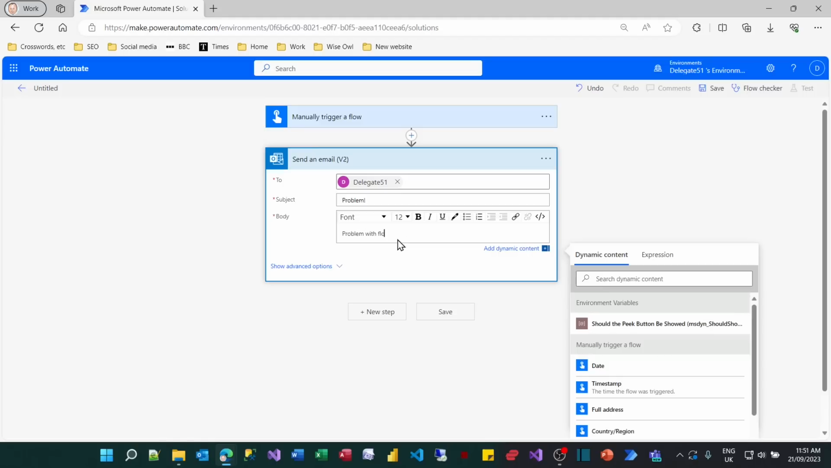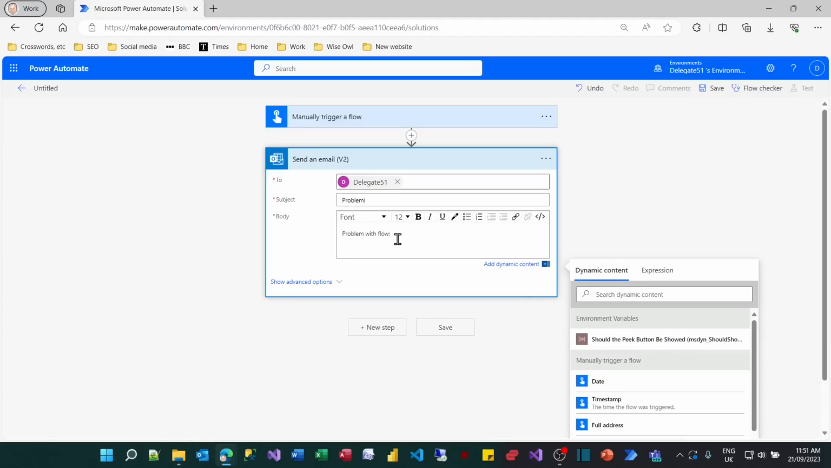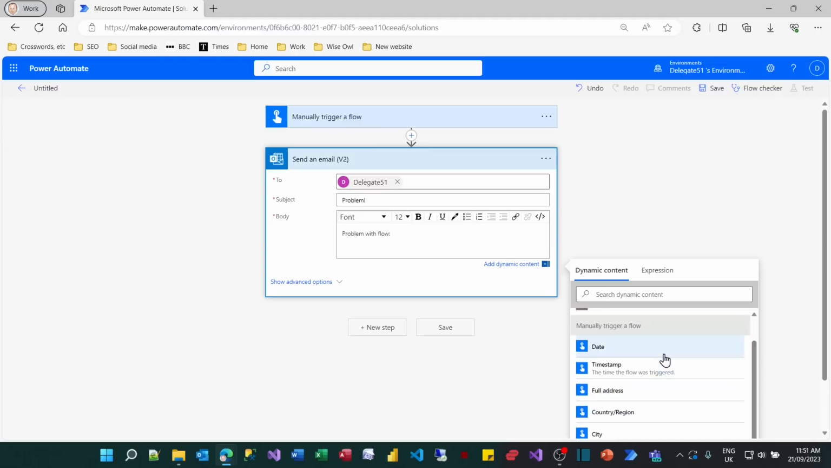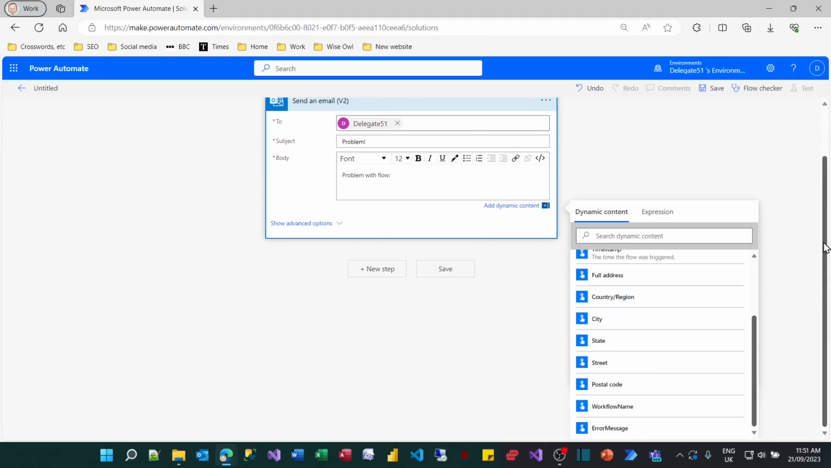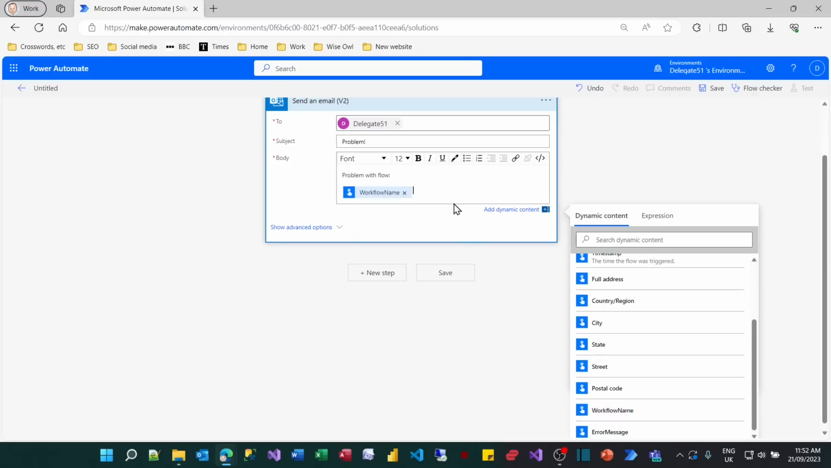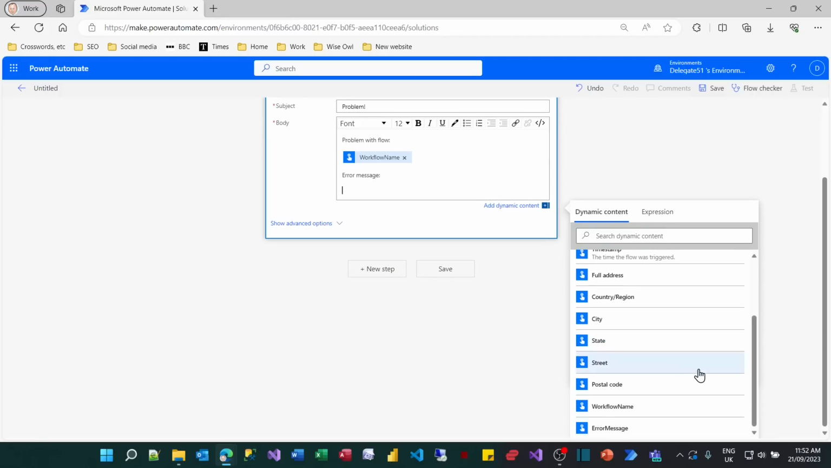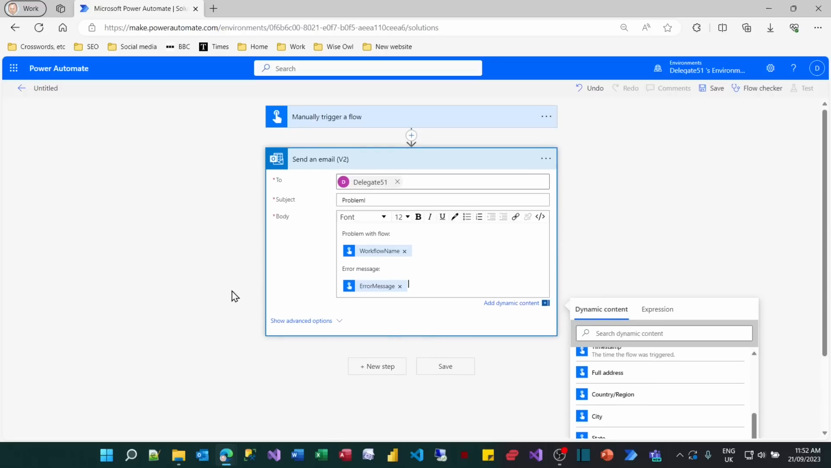Problem with flow, and then I can put in the name of the flow, and the name of the flow will be passed into an input. When I scroll down, it looks like it's not there, but if you use the outer scroll bar, you will eventually get to it. So choose the workflow name, which has been passed in, and the error message will be, and then I can just choose the error message, and that will be my email.